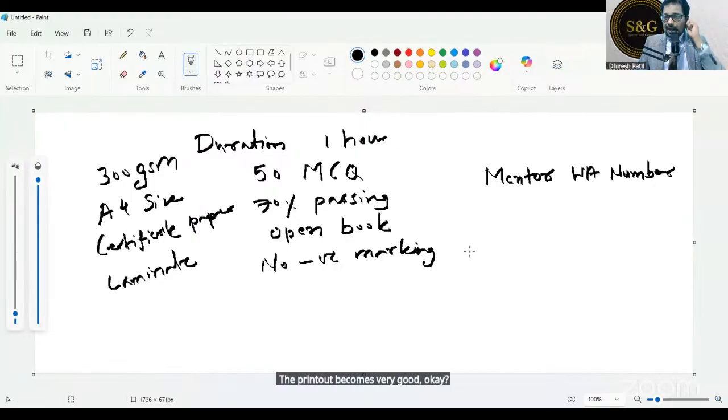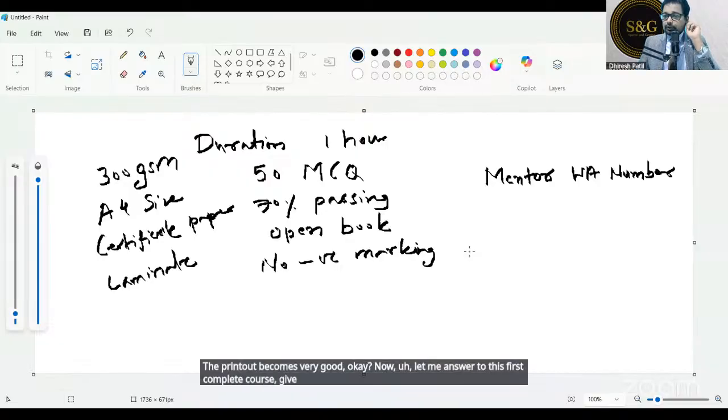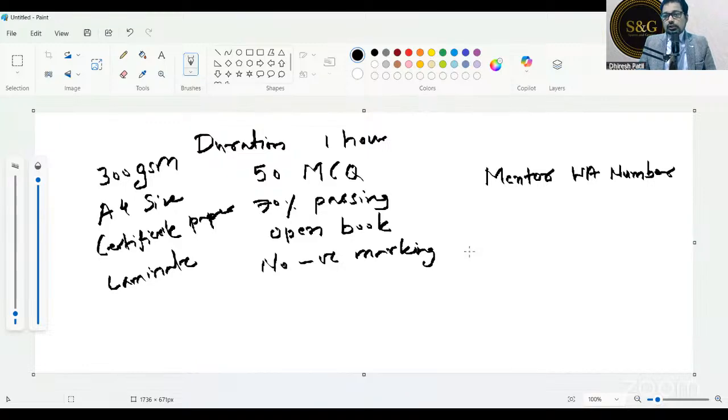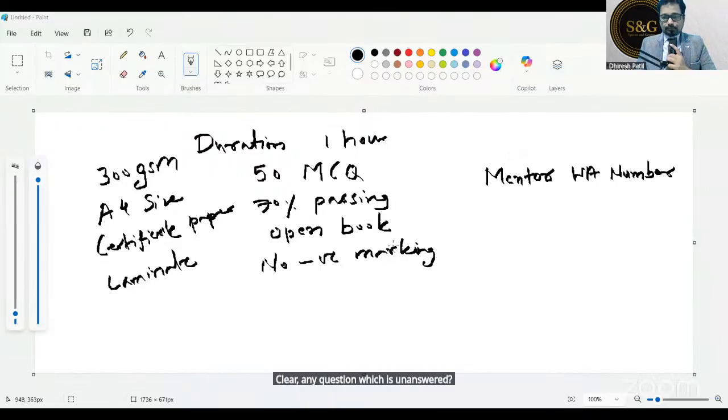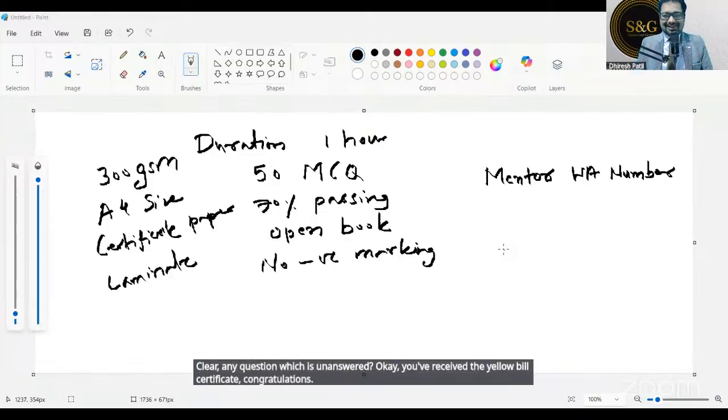Now let me answer this. First, complete the course, then give the paper. Yes, that's the best way. First complete the course and then attempt the examination. That's the simplest way. Clear? Any question which is unanswered? Okay, you've received the yellow belt certificate. Congratulations, Prabhakar ji. Okay. Super clear, everybody?